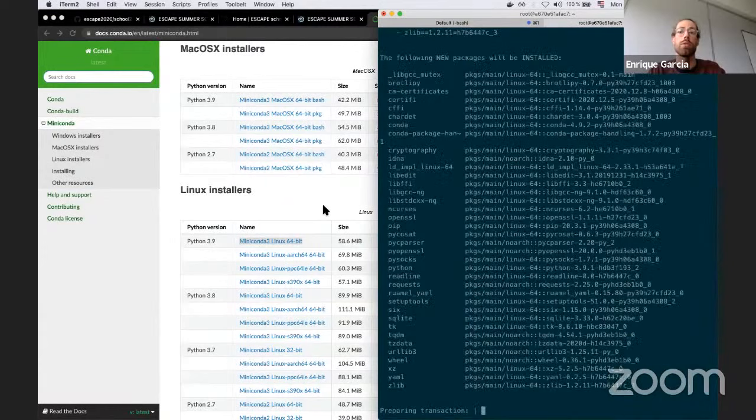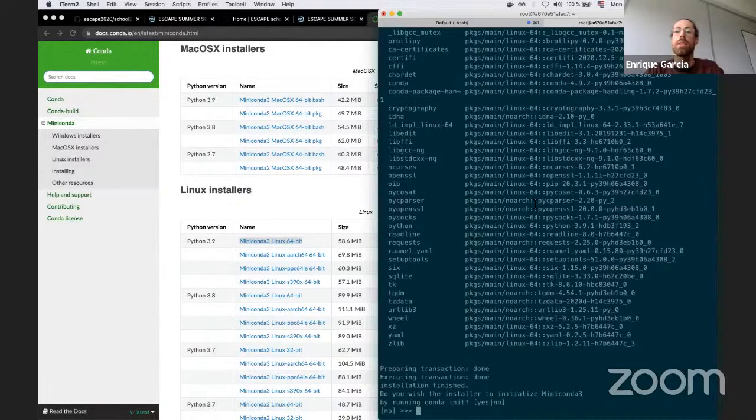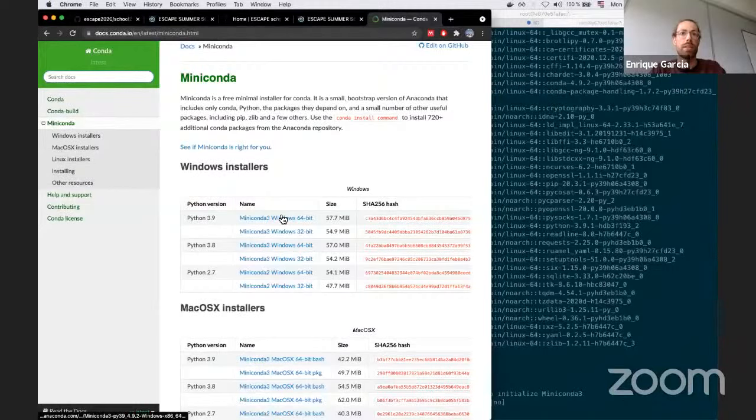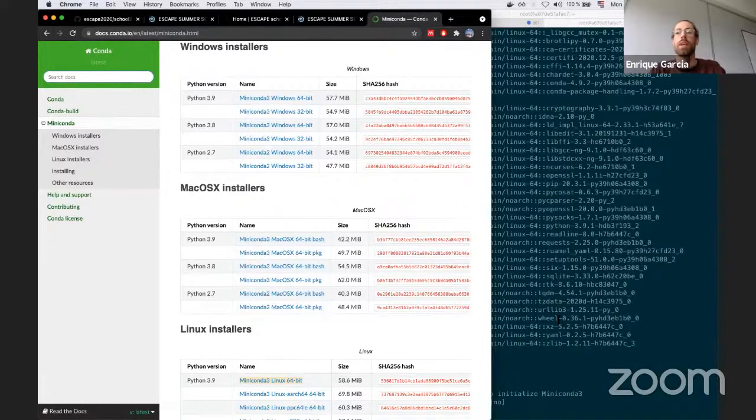Okay, on the right hand side you can see all the packages that it has installed at the beginning when installing Miniconda. One thing that it will ask is if you wish to initialize Miniconda 3, so we'll say yes. If we have Windows, we'll just click on this link, and for Mac, we'll do similarly. Here we click yes, okay, perfect.